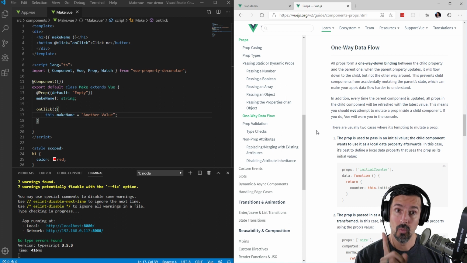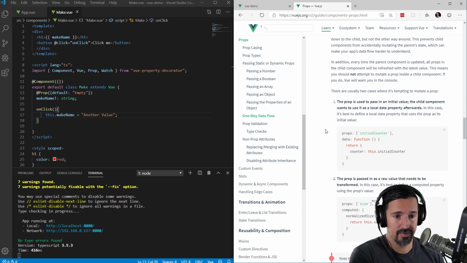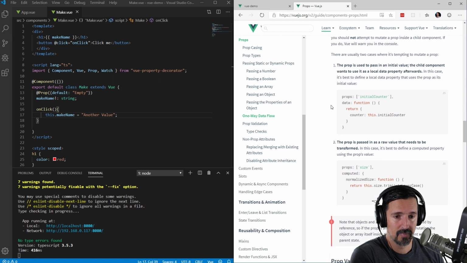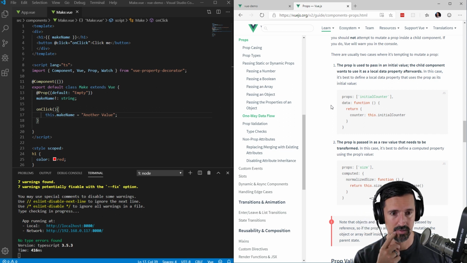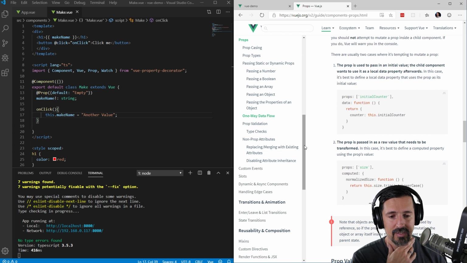However, what if I wanted to? Okay. What if I want to do that? There's two cases where it's attempting to mutate a prop. The prop is used to pass an initial value, and the child component wants to use it as a local data property afterwards. Okay. Interesting. So you need events for that. Plenty TV says, you will have to send an event up. Yep. So monochrome and Plenty TV are saying the same thing.